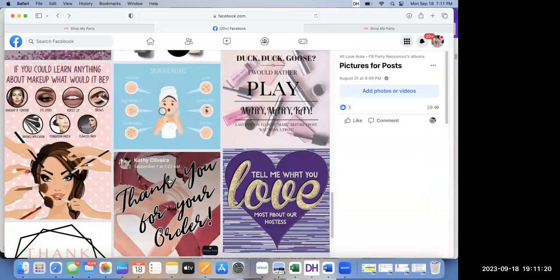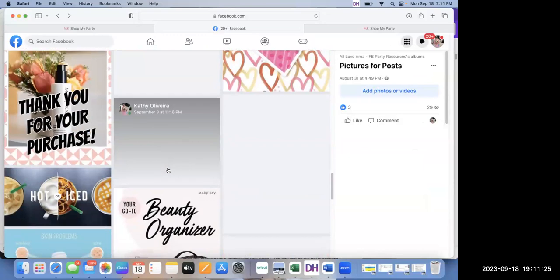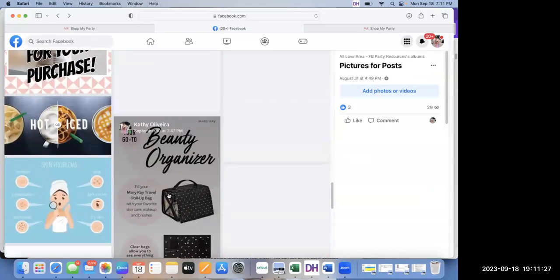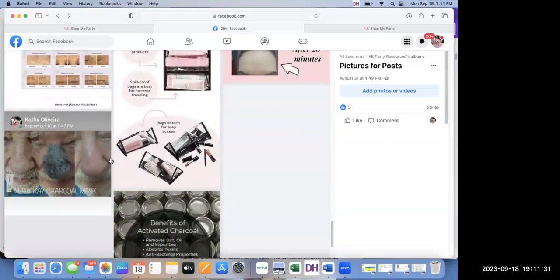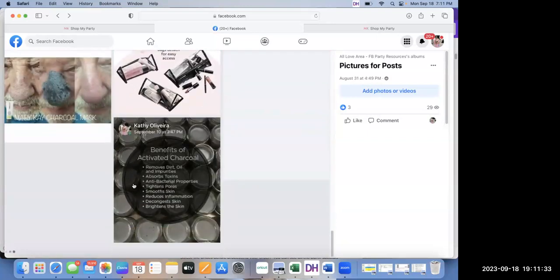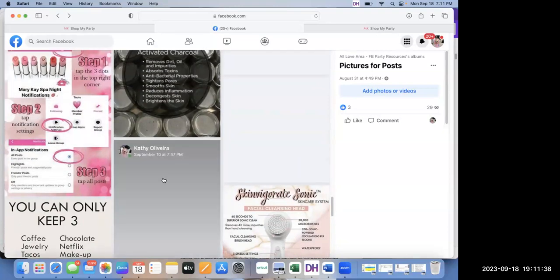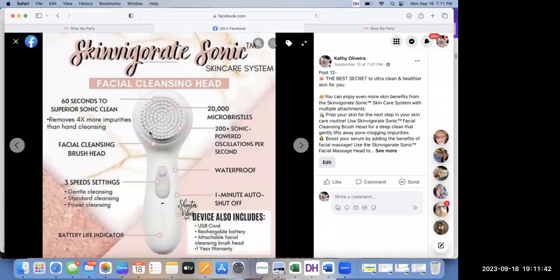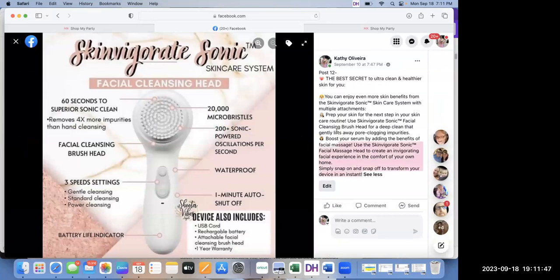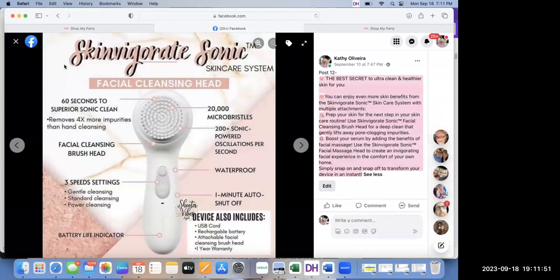You'll see there's lots of options in here for thank you for your orders. Most of the party posts are further down. So you have your beauty organizer, the deep wrinkle filler post, a charcoal post, and how to see notifications and set up your notifications. These are all the pictures you need for the posts in your group. And again, you can see more over here and copy this and paste it into your post.